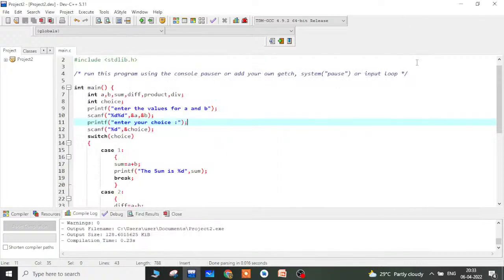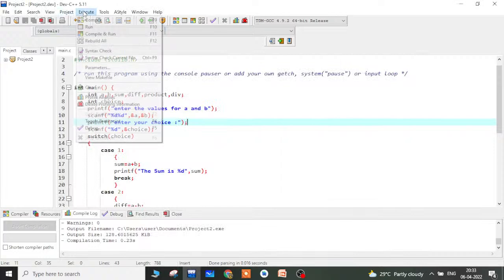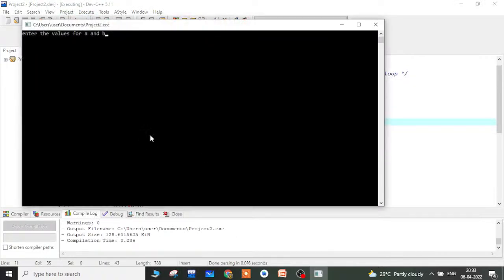So if I enter a wrong choice, the default case is going to execute. I just compile it, enter values 45 and 89, and give my choice as 5. In my switch case, I had implemented only 4 cases, but I'm asking for the 5th case. So that case is not available, so the default case is executed. Please enter a value between 1 to 4. So that is the default case.